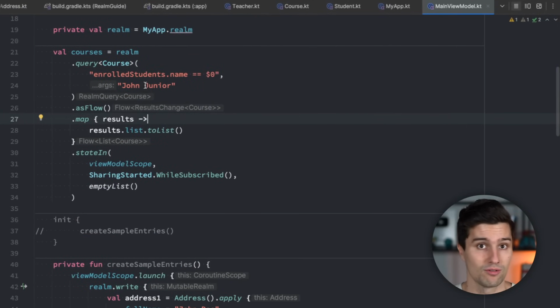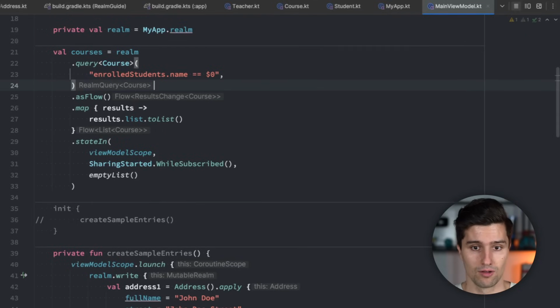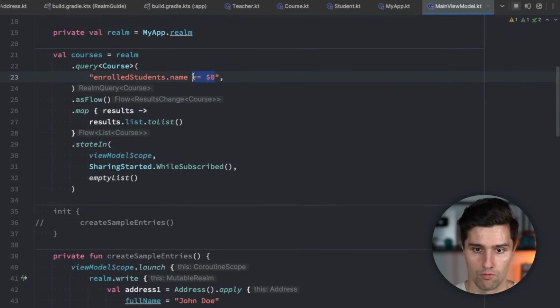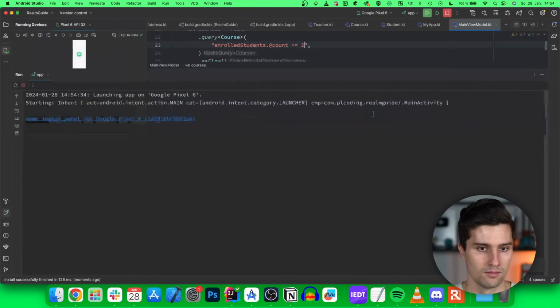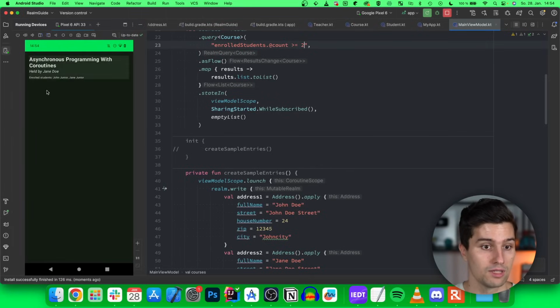Another query could be an aggregation query, where we basically loop over our courses and then aggregate all of these together in a result, or aggregate at least a subfield of a course. So what I mean with that is we could go over our enrolled students, say point at count greater than or equal to 2. So we only get those courses where the enrolled student count is at least 2. If we launch this and take a look here, then we only get this course which has 2 students, but not the other ones.